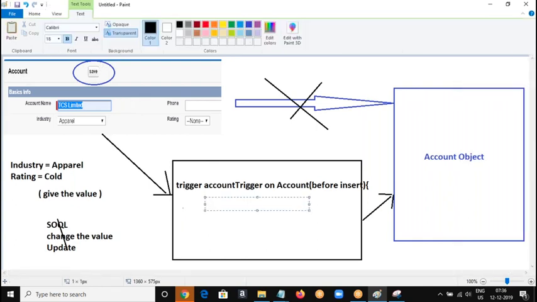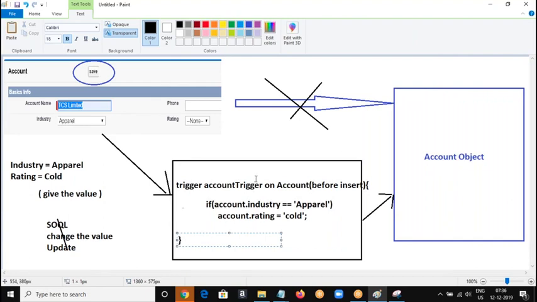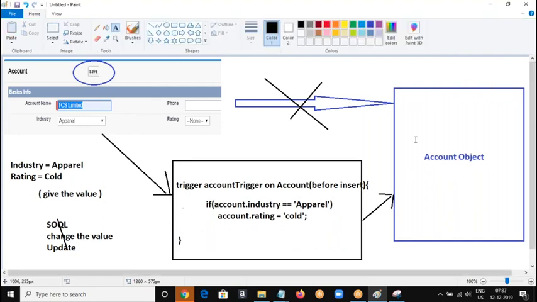So these are 2 statements we are going to have inside the before trigger. Basically here I'm going to have if account.Industry equal to Apparel, then I'm going to set the rating field equal to Cold, give the value. That's it. Once this logic is executed, then the record goes to the database.